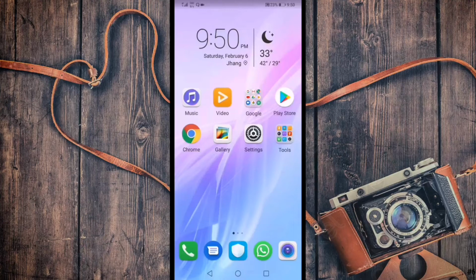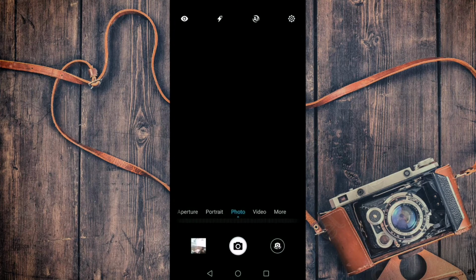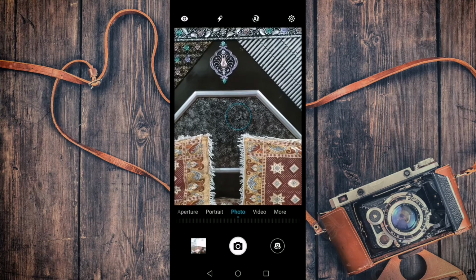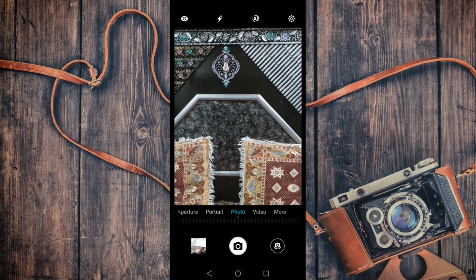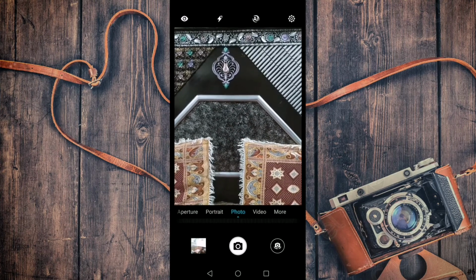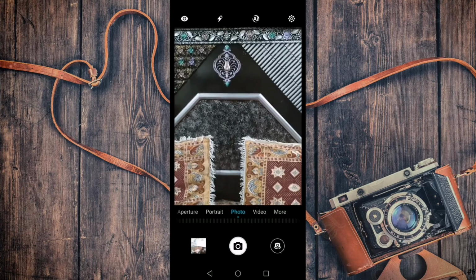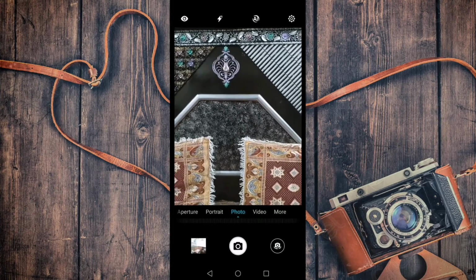So if you want to use the camera of Honor 8C, Honor 8A and all other Honor mobile phones like a professional, then this video is for you. Because I'm going to show you the camera settings, important camera features and options that will help you get better photos and videos with your camera.